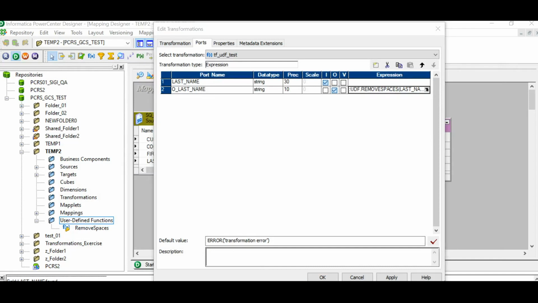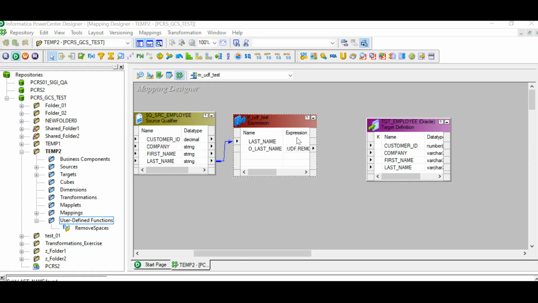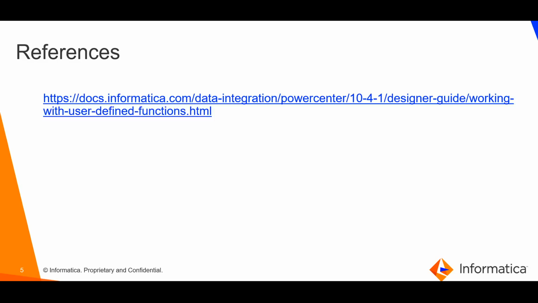Similarly, we can create another function as a private function and then call it from a public user-defined function. After adding this code, this is how it appears. Please refer to the PowerCenter documentation to have more information on working with user-defined functions.